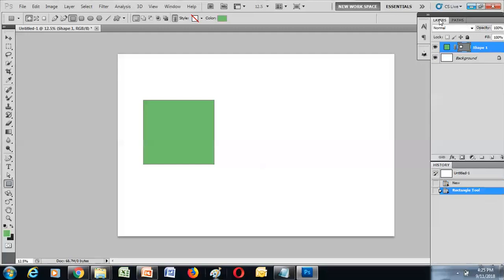So we have just made a vector rectangle out here, right? Whenever I'm making a selection, it is basically a raster shape. So let me show you how a raster rectangle looks. For that, I'm going to the layers panel. I'm clicking on create new layer. I'm just clicking here, so one layer is created here.